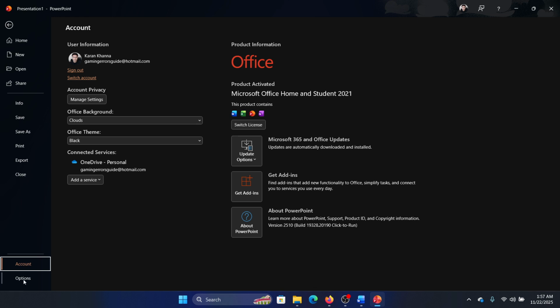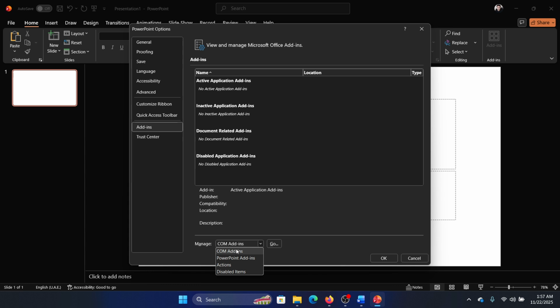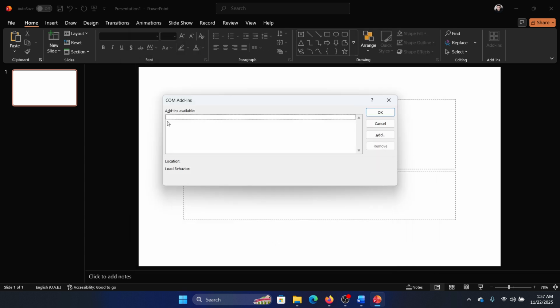Other than this, if it is an add-in that is blocking the process, then click on Options, go to Add-ins, change it to COM Add-ins, click on Go, and if any add-in is mentioned here, then simply remove it.